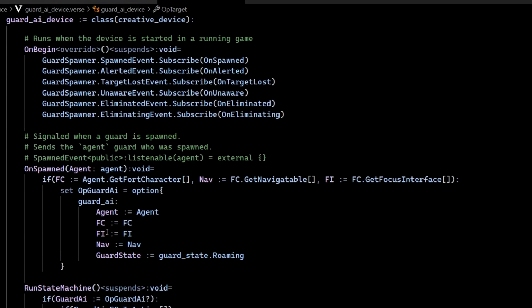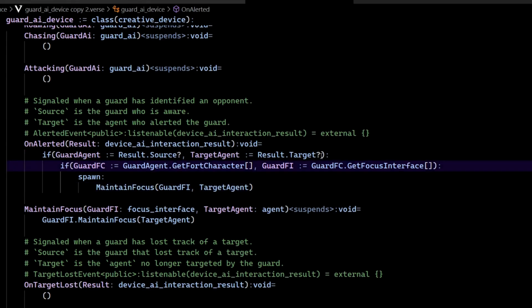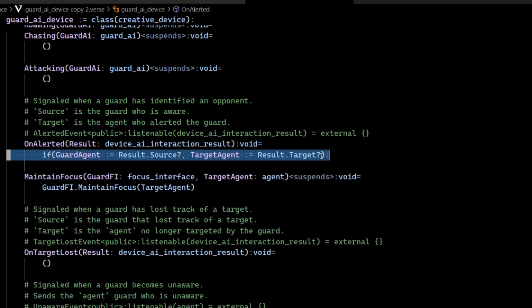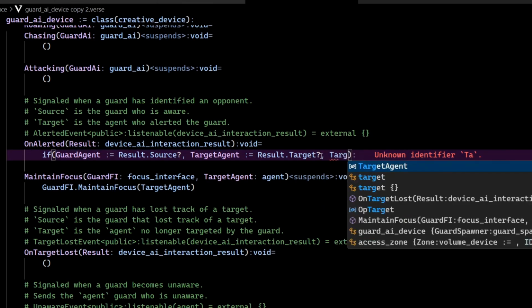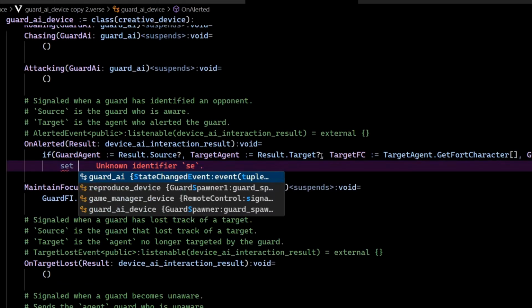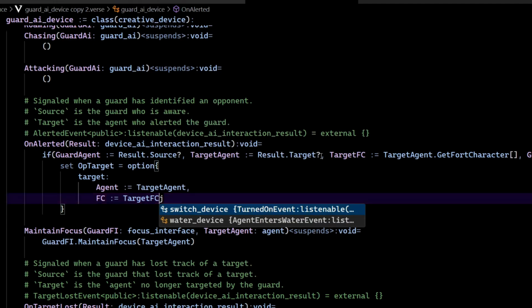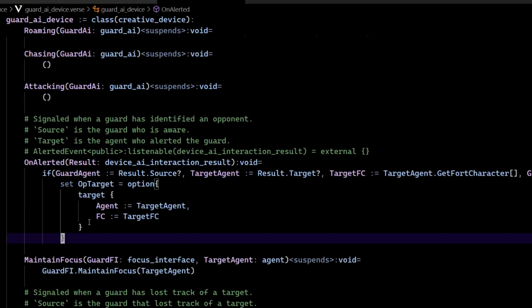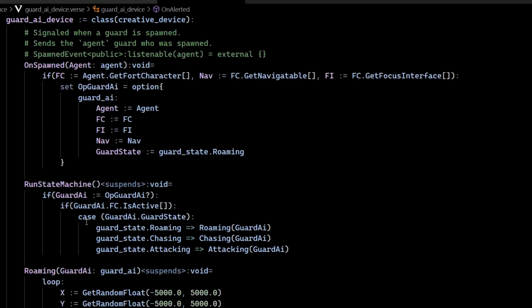Now, let's revisit our onAlerted function. We'll clean it up by removing almost everything, except for the essentials. We need to retrieve the Fort character of the target and our guard AI. After that, we can set our optional target for future access. When the guard is alerted, it means we need to switch to the attacking state.